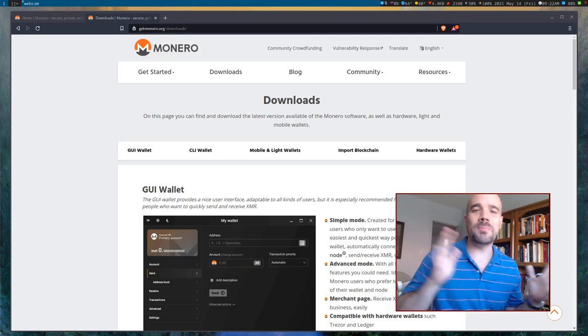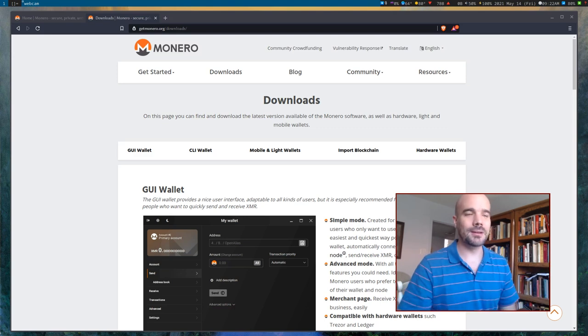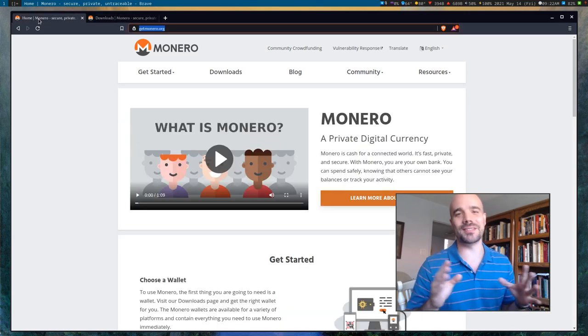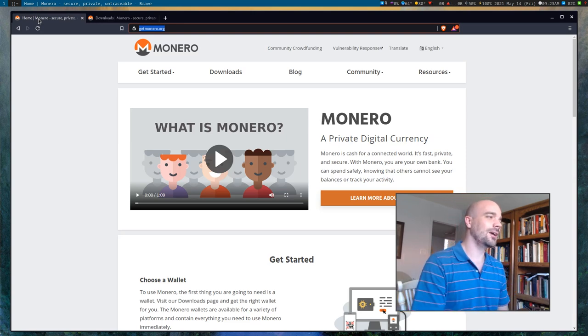Today, we're going to do what might be one of the most important things you ever do in your life, and that is creating a Monero wallet. Now, Monero is the only cryptocurrency that really matters. It's the only one that's actually cryptic and actually usable as a currency. Sorry, Bitcoin and everyone else.